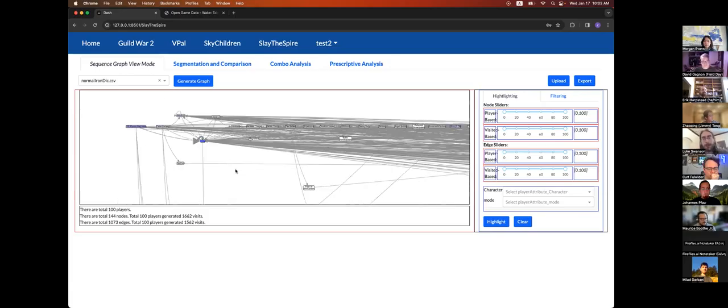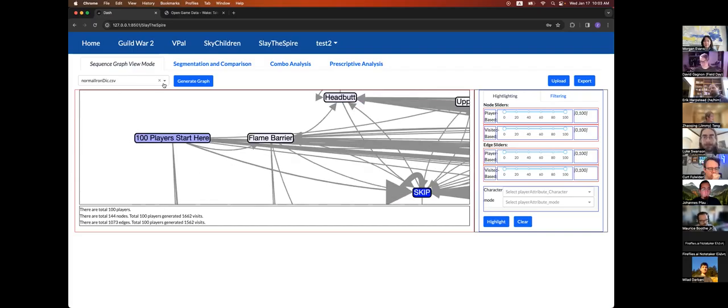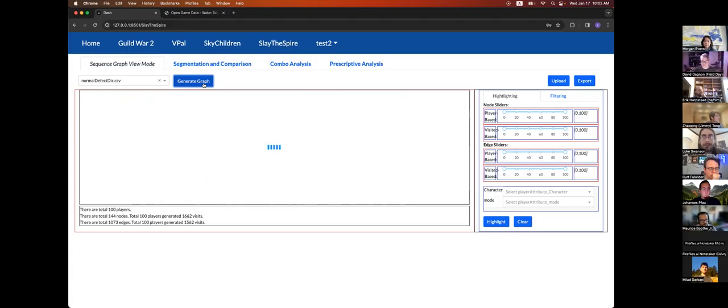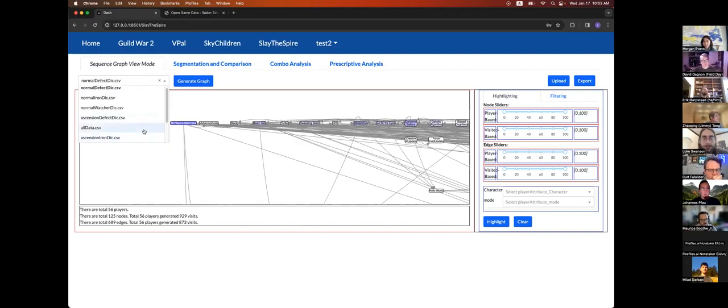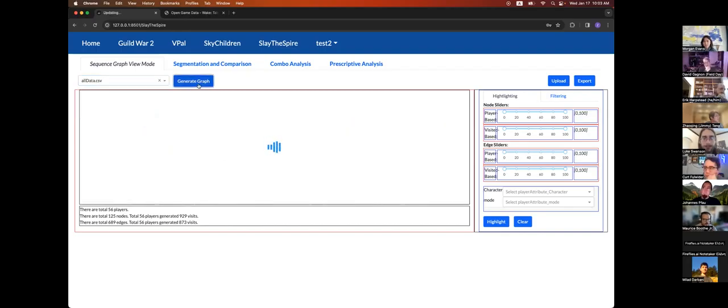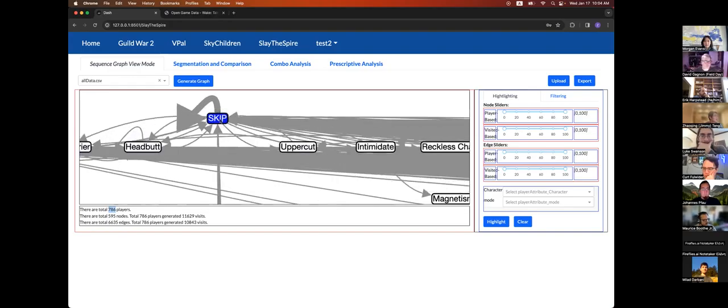How many players are in this? Here it is 100. There are 100 normal Ironclad players. For the Defect, I think it's only 56. They're different styles, so I don't know whether it's worked. It might take some time, because it's the whole data set for one day. There are a total of about 700 players. Unsurprisingly, I would say Skip is the most visited one, with almost 500 and 2,000 visits.